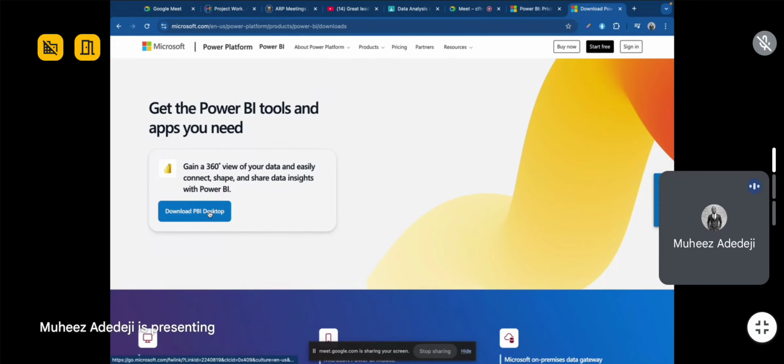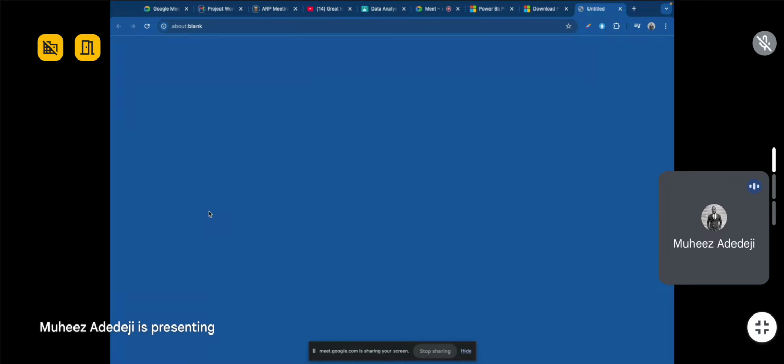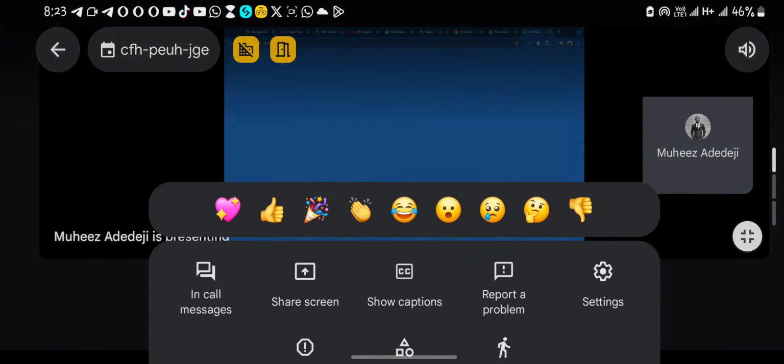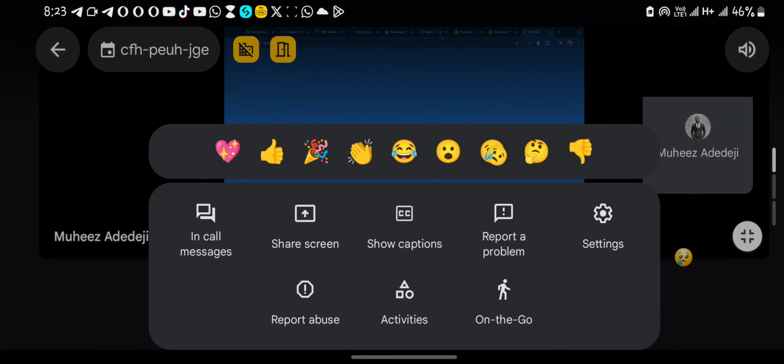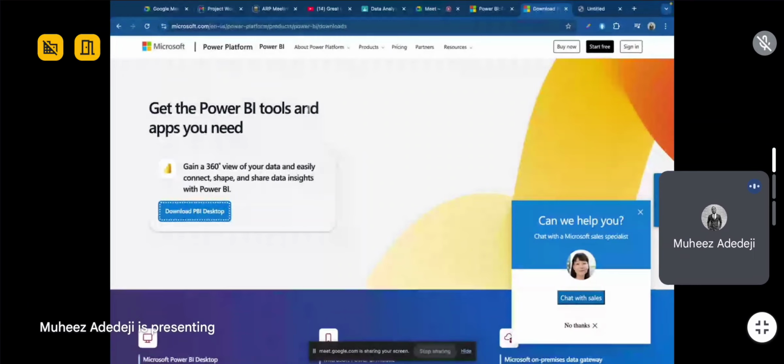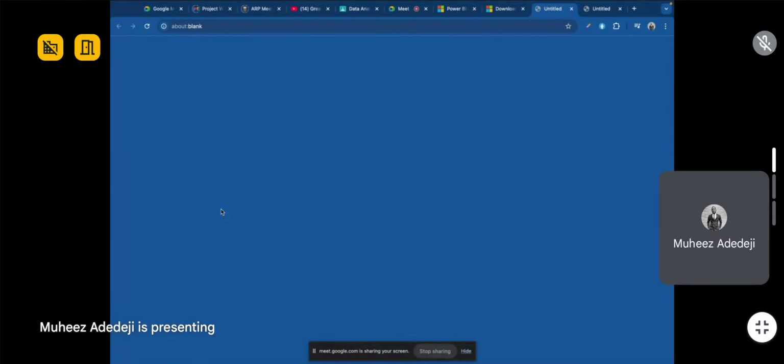So after that, you'd click on download Power BI desktop. If you are using a MacBook, I'm not sure it is going to work on your laptop, but if you are using Windows, it should work. I'm sorry, I'm struggling with my network.